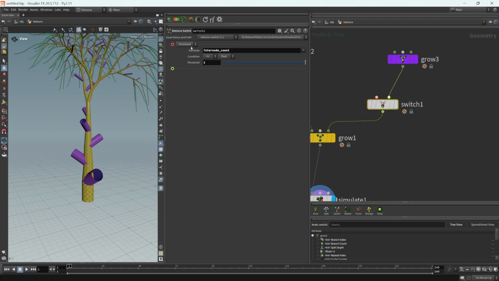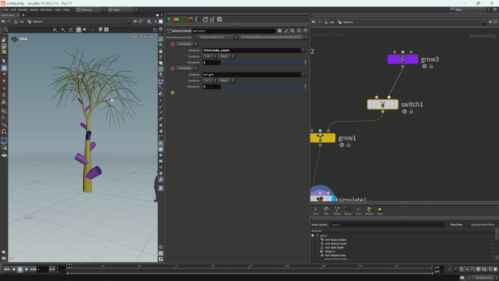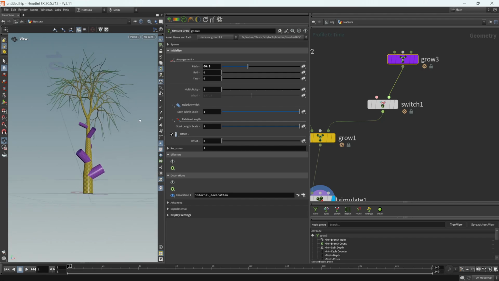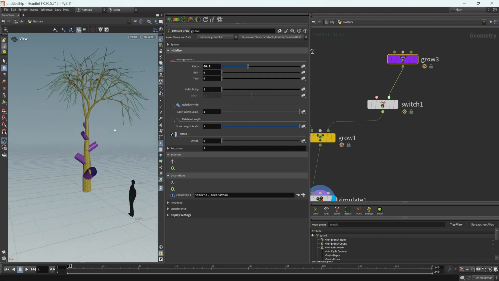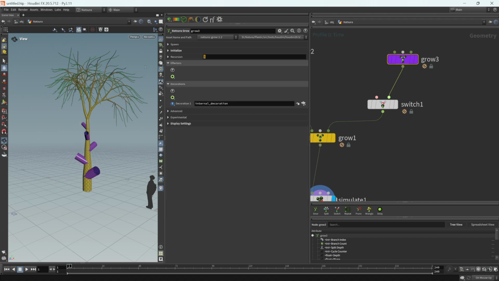We can chain as many of these conditions as we want, either by adding new switches to the graph or by pressing this plus icon. Like this, it's possible to get fine-grained control over where we would like to add the branches. Once you're happy with the general placement of these branches on the main structure of the tree, we can start thinking about how we'd like them to be shaped. Once again, we can increase the recursion counter to start elongating the growth.